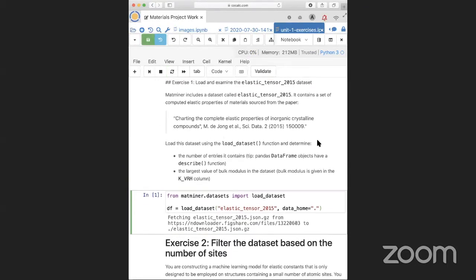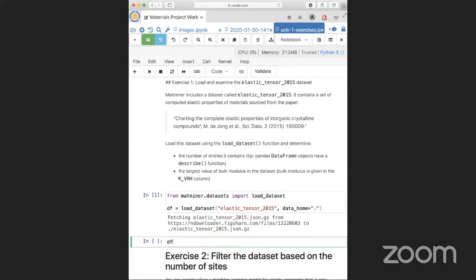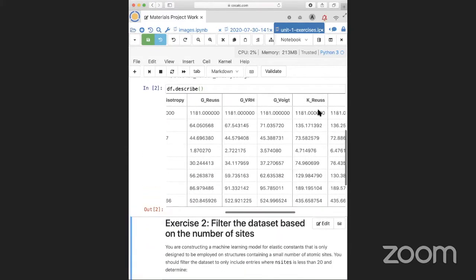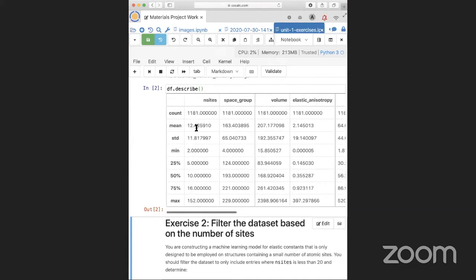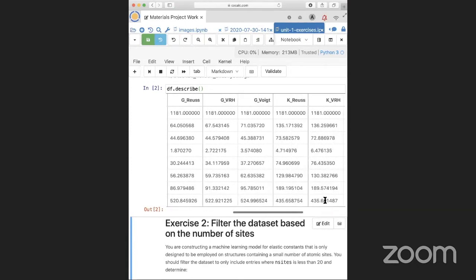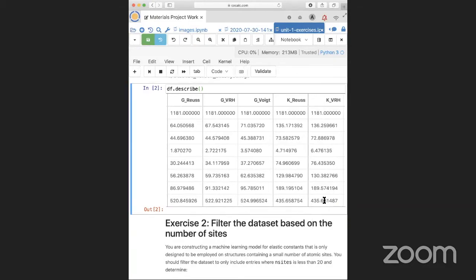So we then wanted to find out the largest value of bulk modulus in the dataset, and the bulk modulus is given in this KVRH column. And so we can get that by running the describe function on the dataset. So if I just do df.describe, and then we come across to the KVRH, and the maximum value is given in this bottom-most row, and so the maximum value is this 435 there.